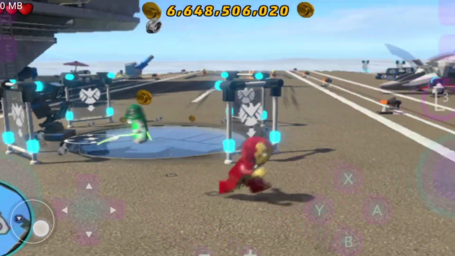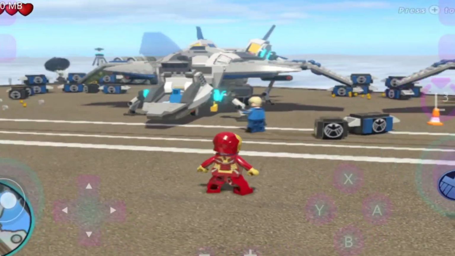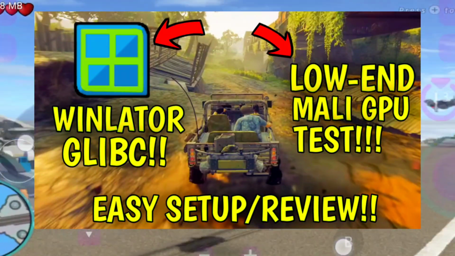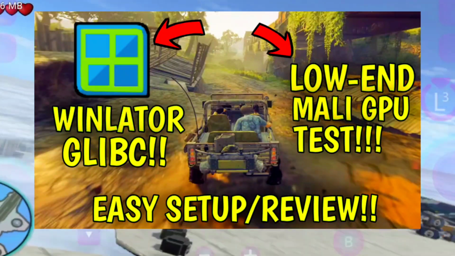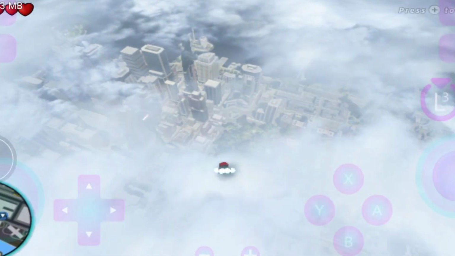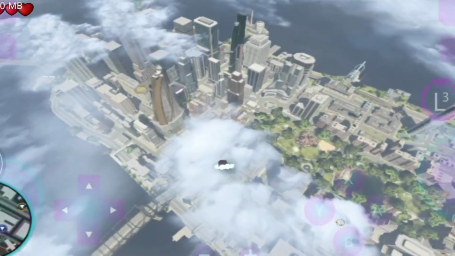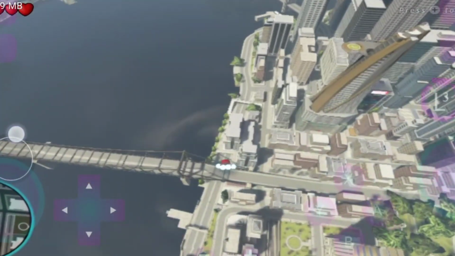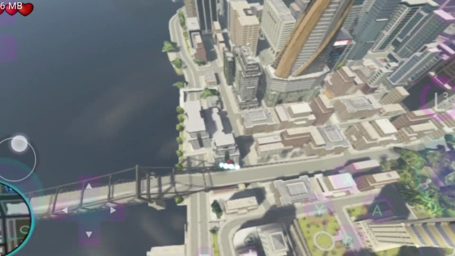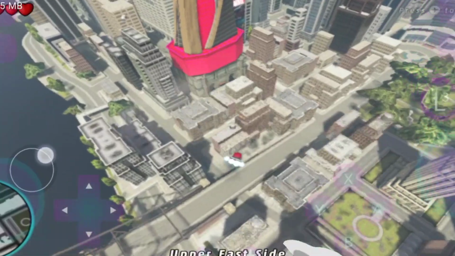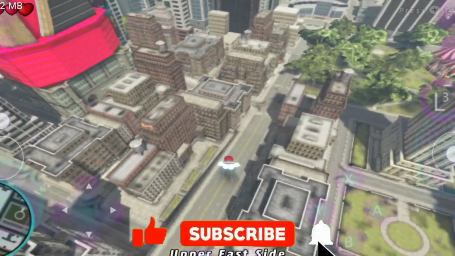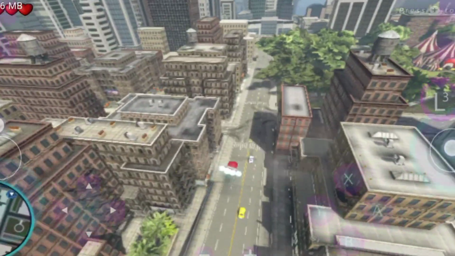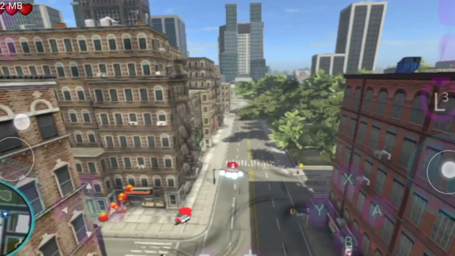And as you guys know, for today's video, we are gonna test out a brand new emulator which can run many high graphics games on Android devices. Yeah, you guessed it right. I am talking about the WinLATOR GLIBC emulator. So if we talk about the emulator, this emulator can convert any Android into a powerful PC. And by using this emulator, we can play GTA 5, GTA 4, and even God of War 4 on our low-end Android device. So without any further delays, let's get started.